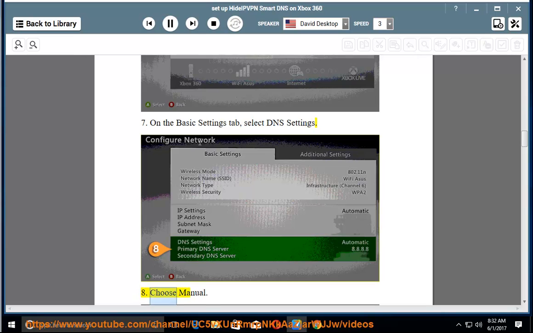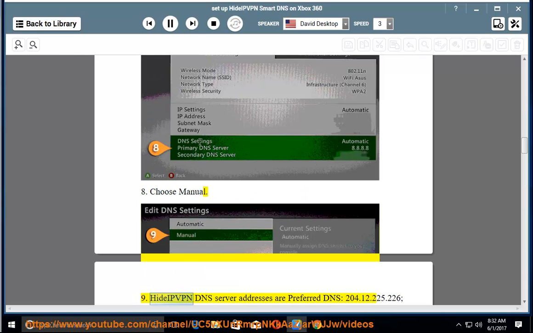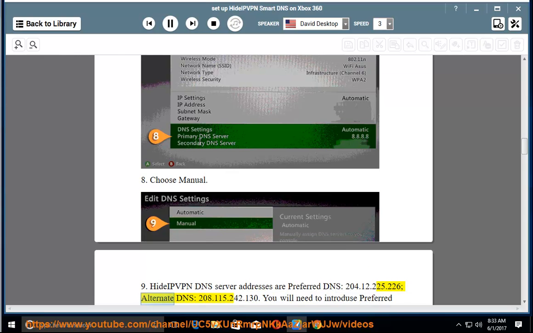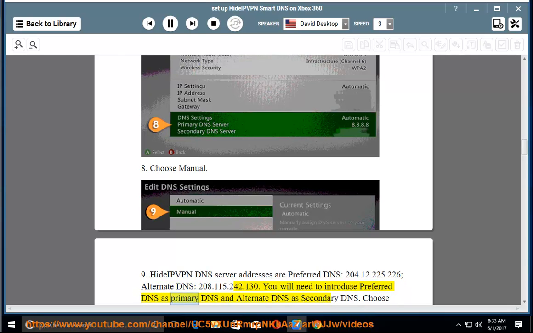8. Choose Manual. 9. HideIPVPN DNS server addresses are: preferred DNS, 204.12.225.226. Alternate DNS, 208.115.242.130. You will need to introduce the preferred DNS as primary DNS and the alternate DNS as secondary DNS.